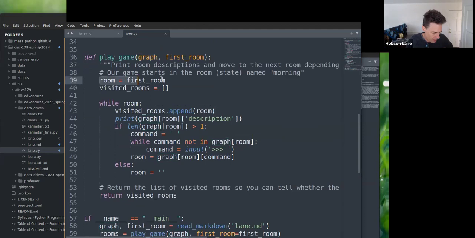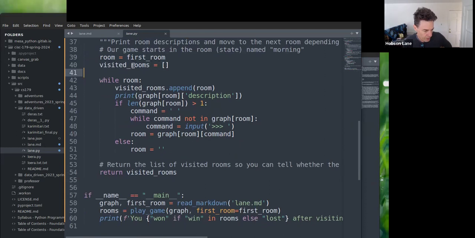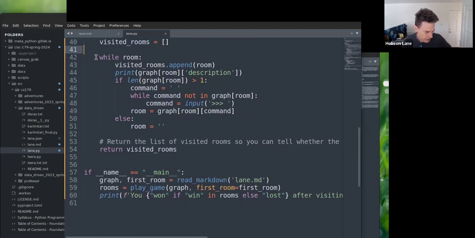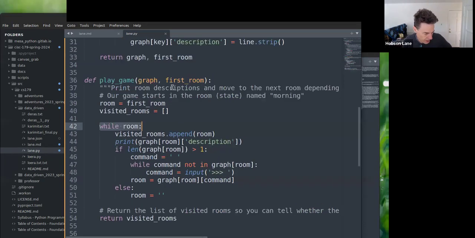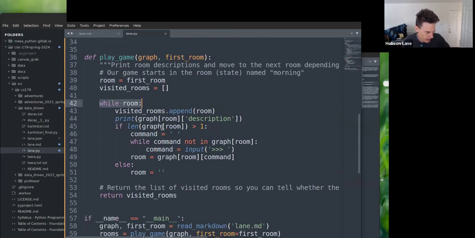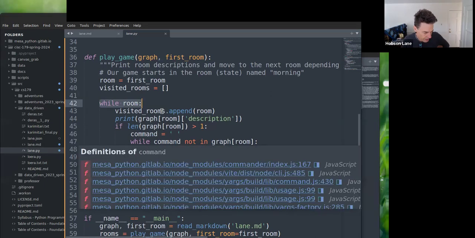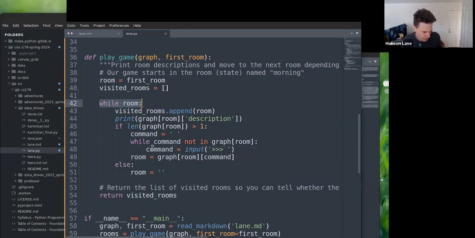So we're going to create that, and we're going to put the user in that first room. We're also going to hold a list of all the visited rooms in case you need that later on to display any interesting information, like how many rooms they had to go through before they finished, some sort of a score, or whatever you want to record, you can put in this visited rooms list. And so while you have a room that's not empty, so as long as this isn't none or an empty string, this should work. And it should keep going through this loop until the user gets out or exits the game.